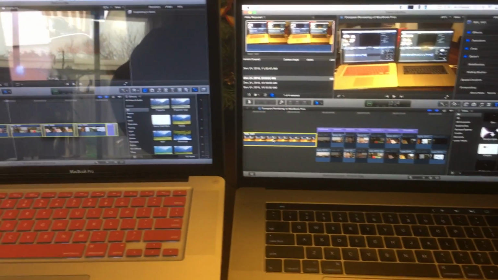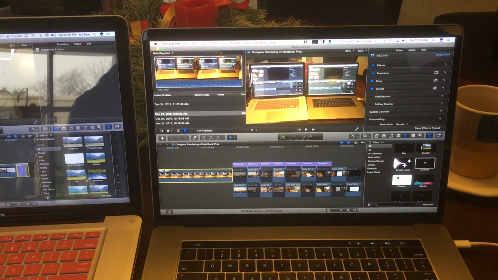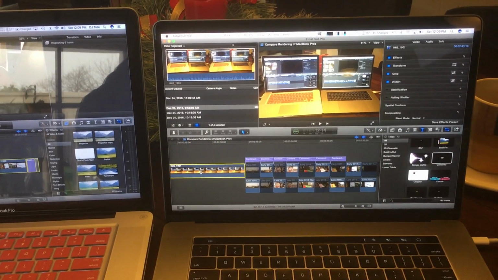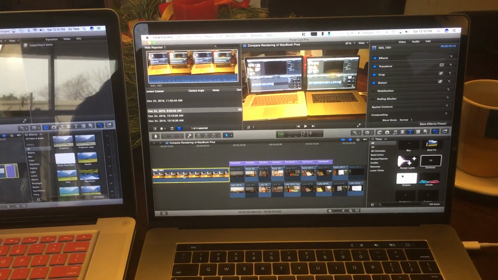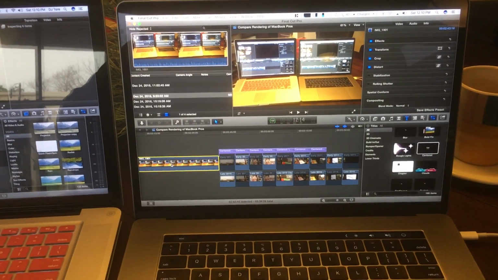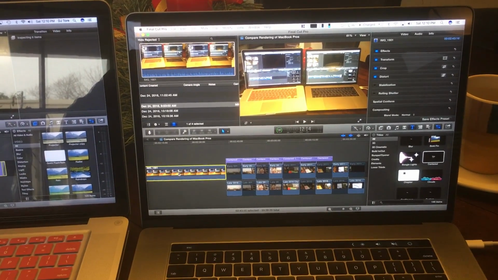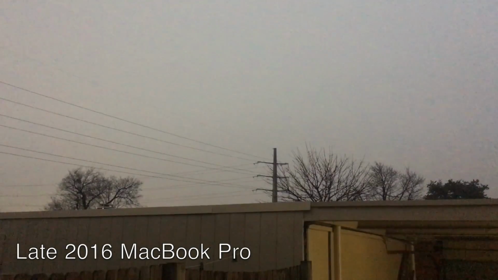This is a video showing you the difference in the rendering. They've both been exported at 1080p, and I just wanted to show you the difference. So what I'll do is export the video again, but simultaneously flipping back and forth between what the 2011 did and what the 2016 did. Okay, here we go.